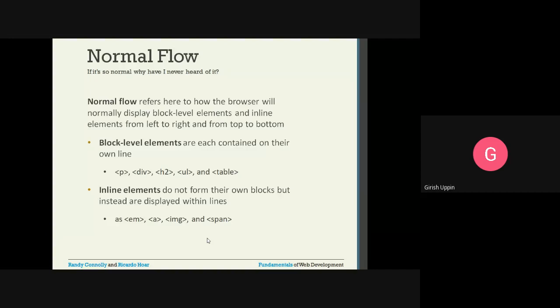The first one is the normal flow. What is the meaning of the normal flow? Normal flow refers to how the browser will normally display the block level elements and the inline elements. So there are two types of elements: block level elements and inline elements, displayed from left to right and from top to the bottom. So horizontal display as well as vertical. Horizontal is left to right and vertical is from top to bottom.